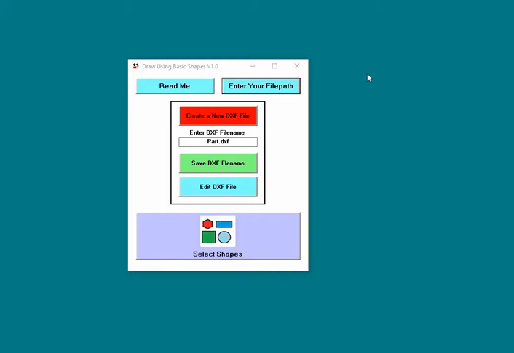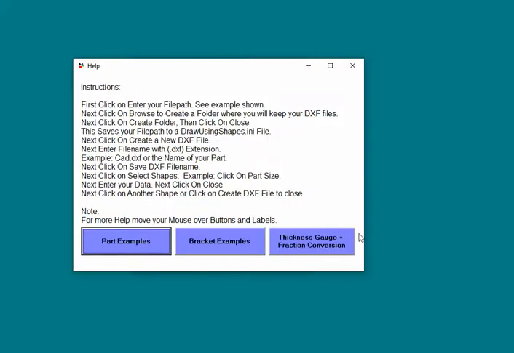Hi guys, I'm going to show you how to use my new program called Draw Using Basic Shapes. With this program you can make a complete part by just combining different shapes. Okay, so what you would do is you would read this, go through this, read this.